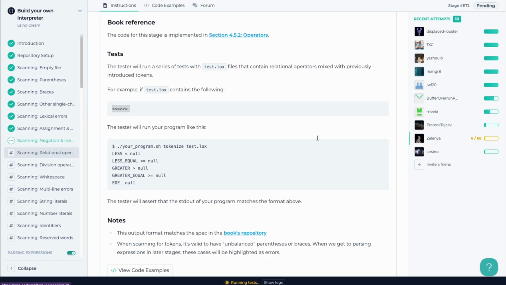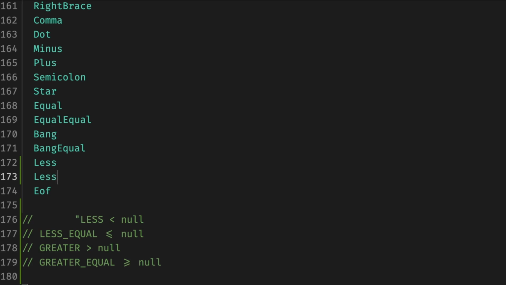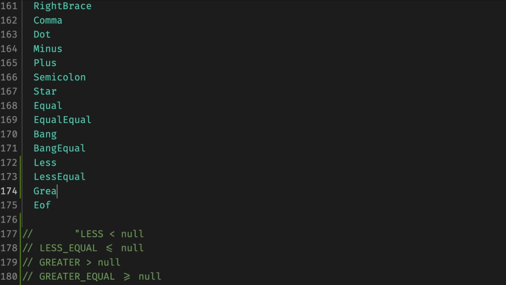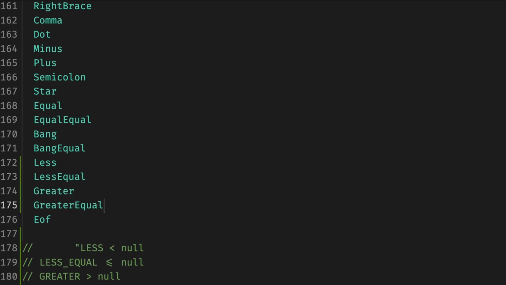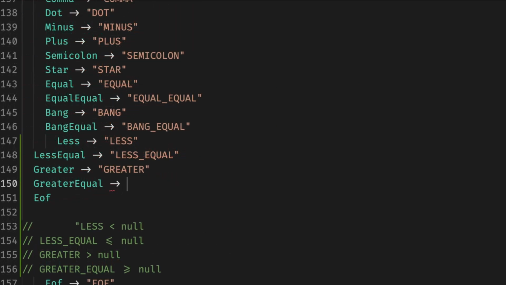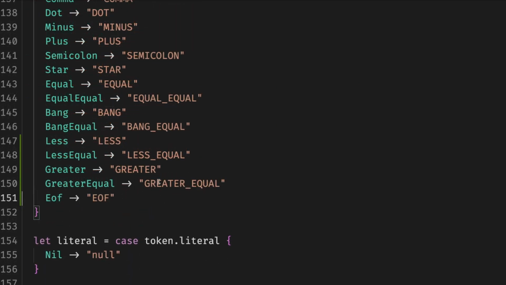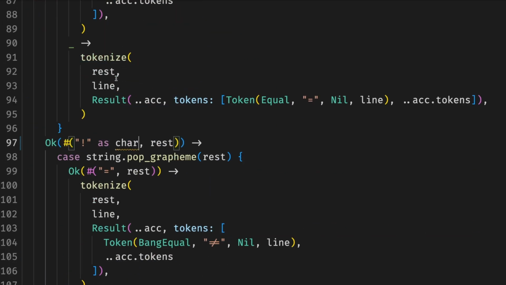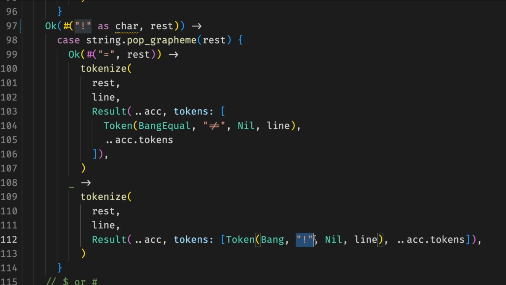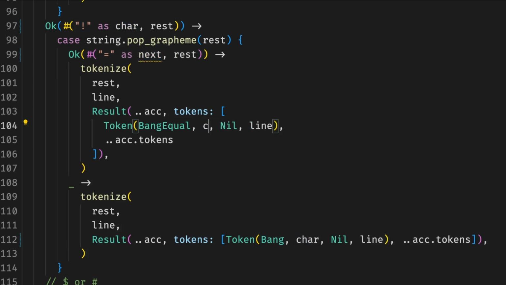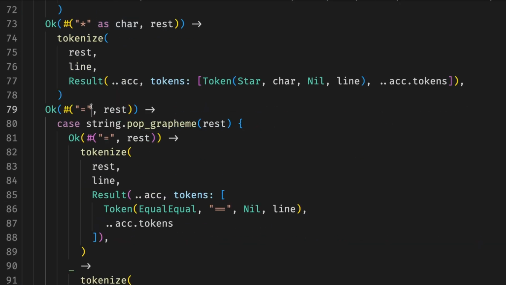The next one, as we saw, was relational operators with less and less equal, greater and greater equal. I'm going to copy those over as well. Fill up the type with less, less equal, greater, greater equal. Fill out the toString, all the 4 cases. And then I think we can reuse a bit of code so we don't have to reconstruct the lexeme. So we can say that in one case it's a character, and in another case it's a character plus the next character, because it's always 1 or 2 at the same time.